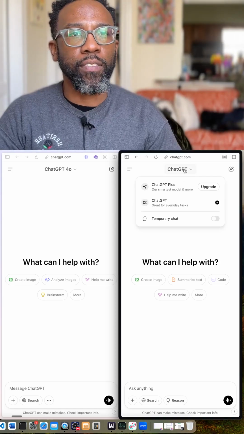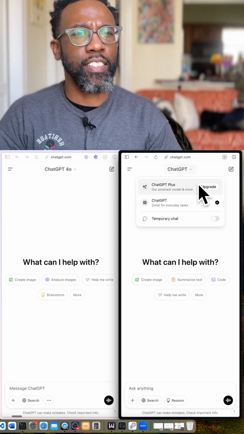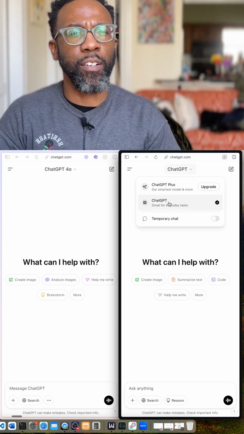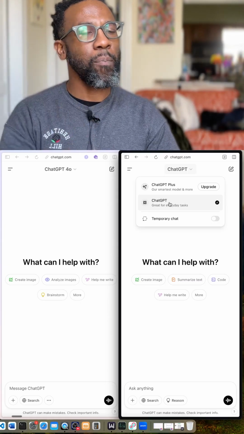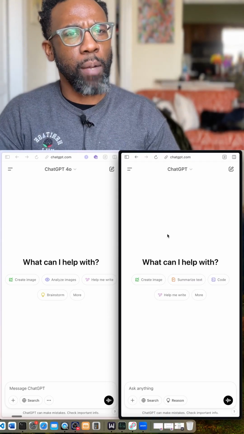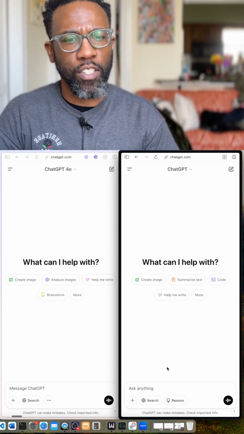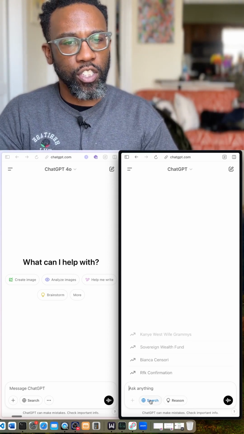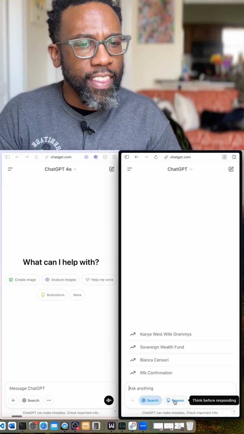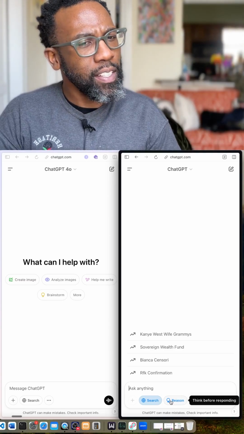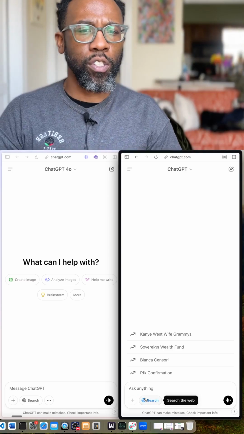You can see here, we have ChatGPT Plus. It's asking us to upgrade, and this has ChatGPT here for everyday tasks. I believe this is ChatGPT 4.0 Mini, maybe, or just ChatGPT 4. I'm not sure what the free one uses any longer. I'll have to check. But you can see here, it has a search the internet feature. It also has a reasoning feature, which I think this might be ChatGPT 4.0. I'm not sure. We'll double check that though.